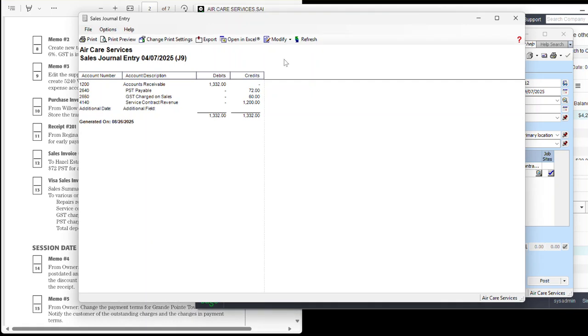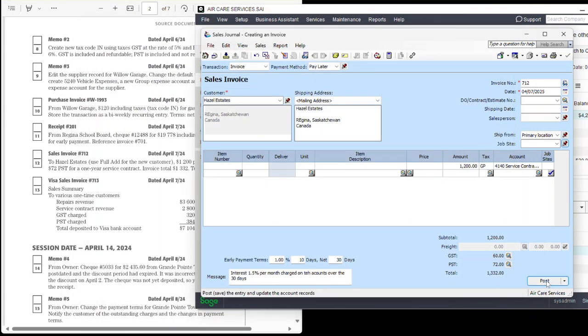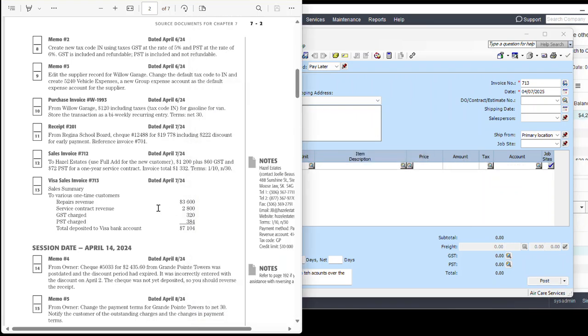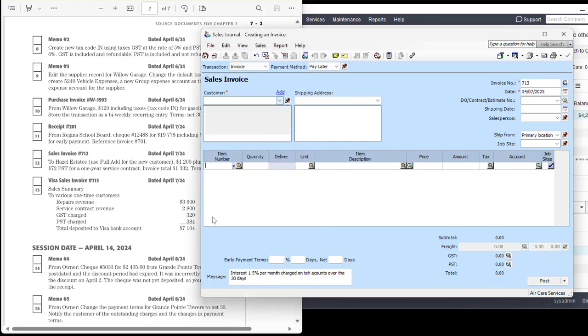So we're good to go. Let's go, and we are going to close this, and I am going to post this transaction, and we'll say okay. They told us the address, so make sure you enter the address. I'm not entering the address, but you make sure your customer is done properly.